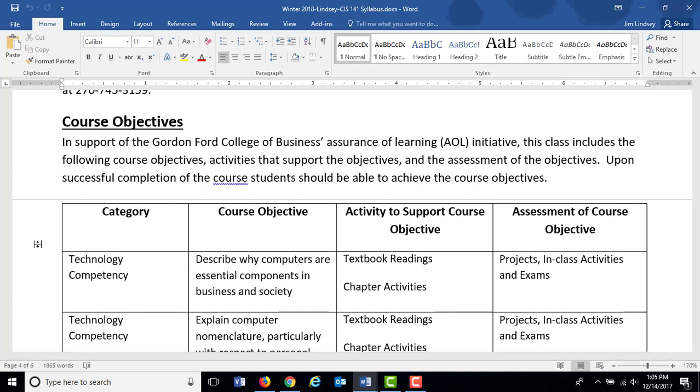Lastly, we get into the course objectives, and please take a look at those. Essentially, this class is part of the Gordon Ford College of Business, and in the Gordon Ford College of Business, we have certain learning objectives or initiatives that we're trying to make sure all of our students meet. This particular course has been assigned responsibility for the objectives you see listed in this table right here. So what I've done is gone through and looked at the activities we complete, and then looked at ways we can assess those. We basically want to have an assurance that we're actually learning the things that we're supposed to be learning.